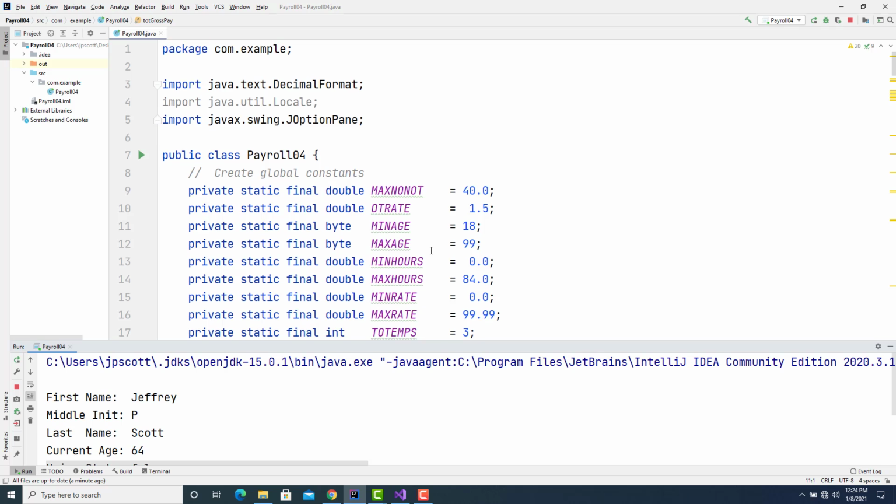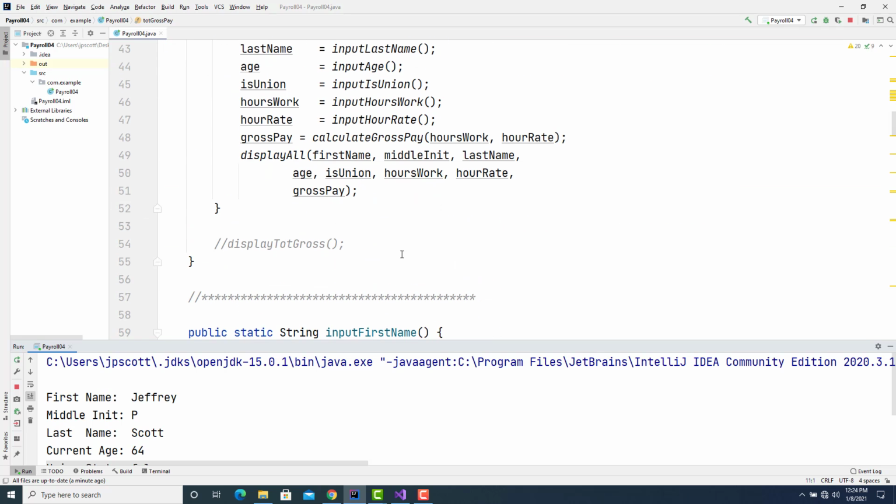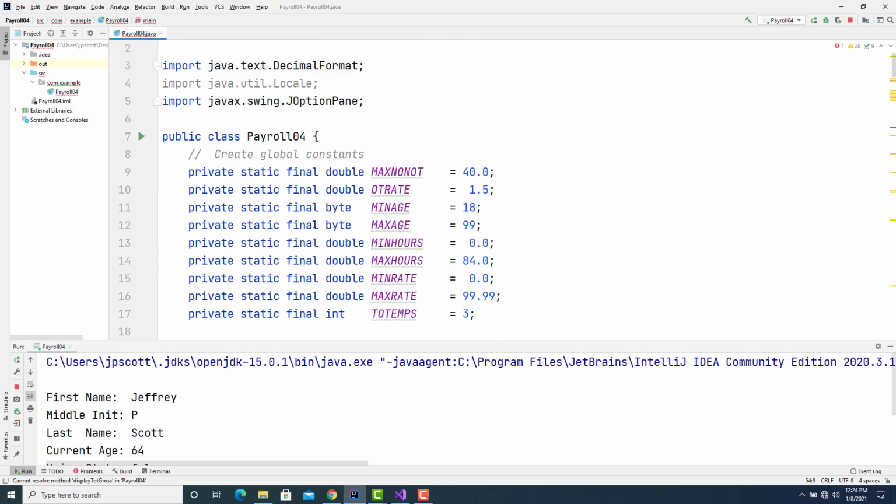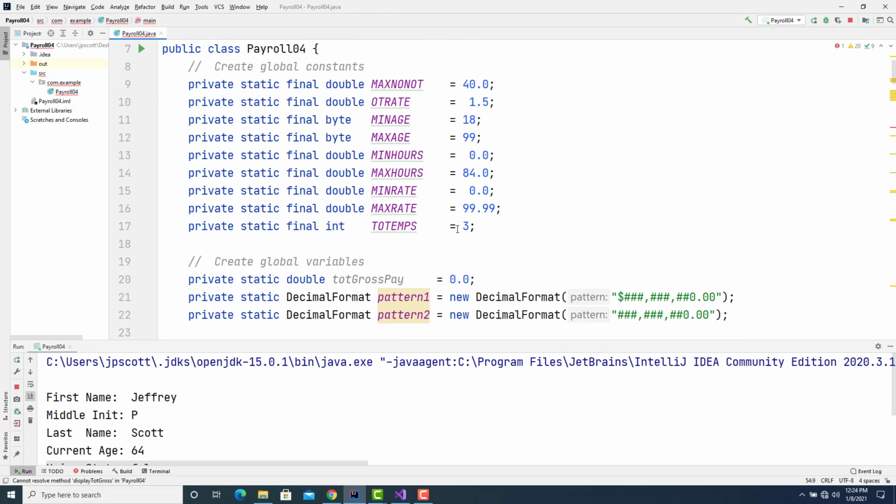All right, so I've got that, and up here, I don't know why. I thought I changed it so it was going to call that, but, oh, and this display total gross, we've got to do that yet. See that? All right, so what is wrong with this? Change that to 3.